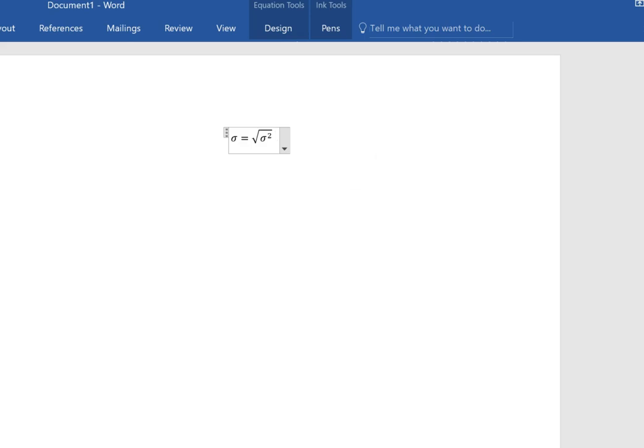Later on in this class, you're going to be writing some reports up in Word, and you're going to want to use equations. This is just a nice little way to create equations and mathematical symbols in Word that look really, really good in terms of their presentation.